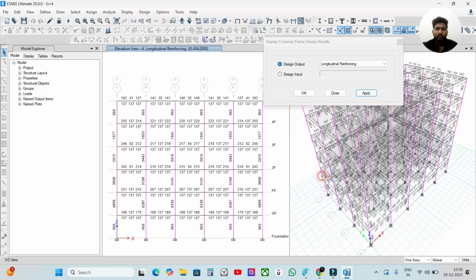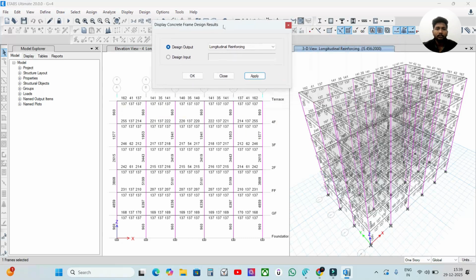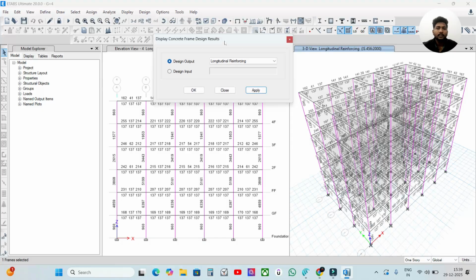Okay, now to see the rebar percentage. As we know, there is a minimum and maximum limit of the reinforcement. The rebar percentage minimum is 0.8% of the total cross section area of the column. Basically this is the column area, right? So its formula is 0.8% of the total cross section area of the column, and the maximum as per the IS code is 6% of the total cross section area of the column, right? But we generally don't go above 3%.